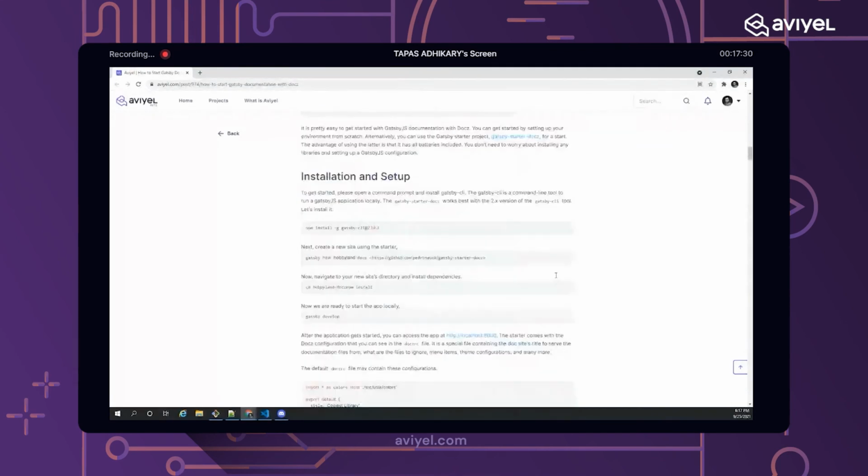Now what we'll be getting started with is some of the installation and the setup process. I have pasted the link so you can actually start looking into it and following it.